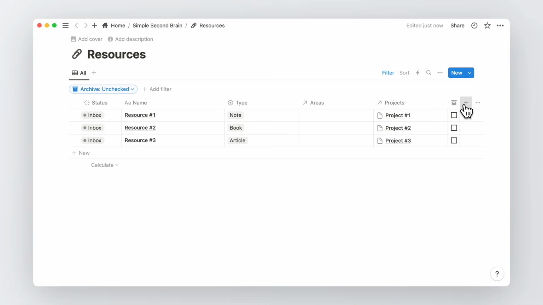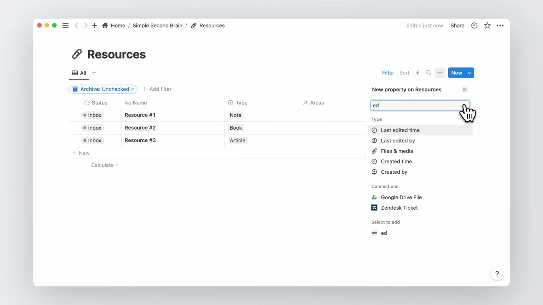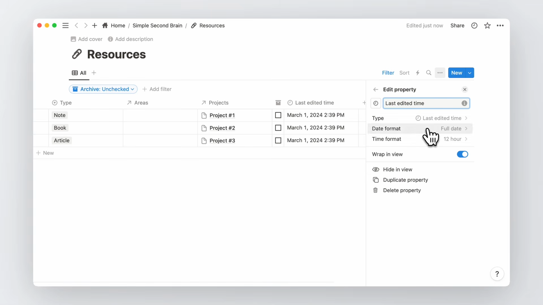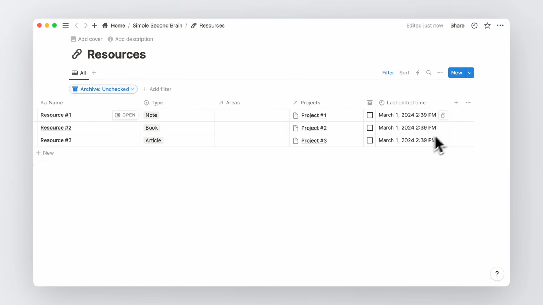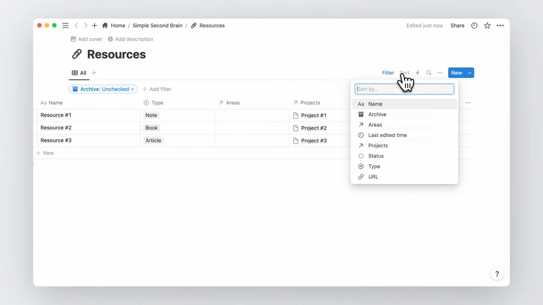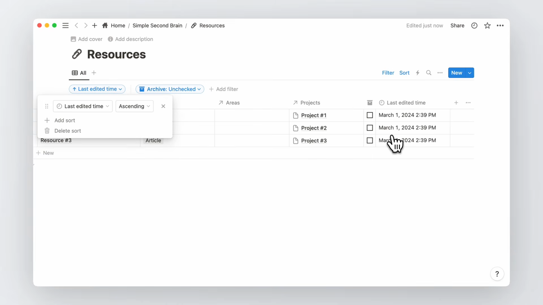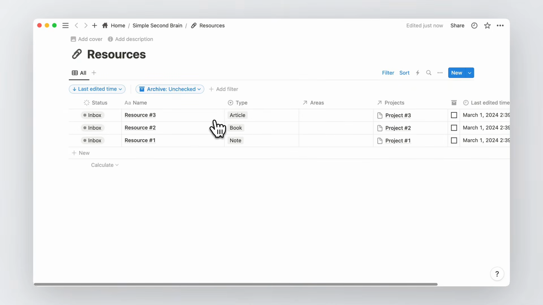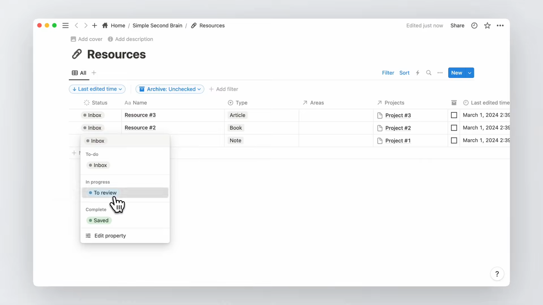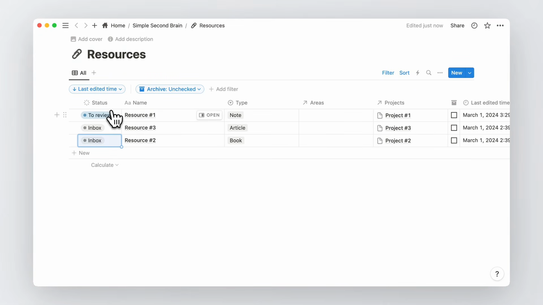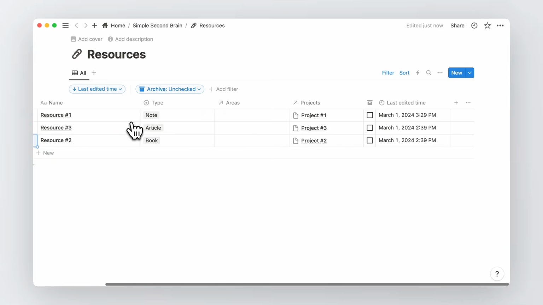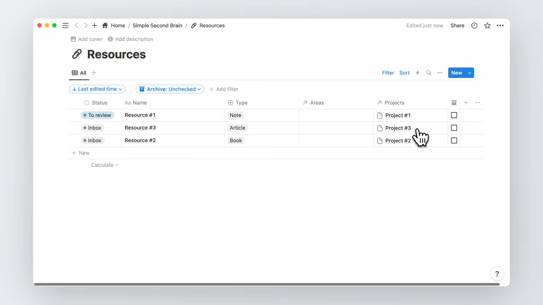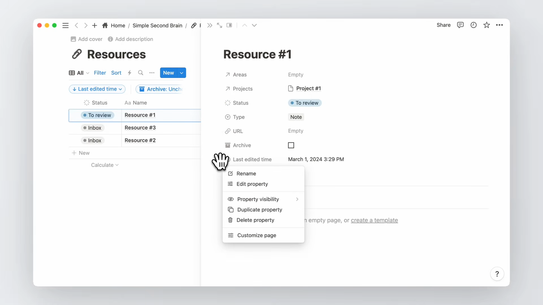And one property we could add here is to actually have the last edited time of these resources. And this is going to be useful to sort our resources to have the most recently updated resource at the top of the list. So we can now sort those resources by last edited time, descending, and that way we'll have the most recently updated resources at the top of the list. So if I change an option here, you'll see that resource number 1 comes on top as I just changed the status.